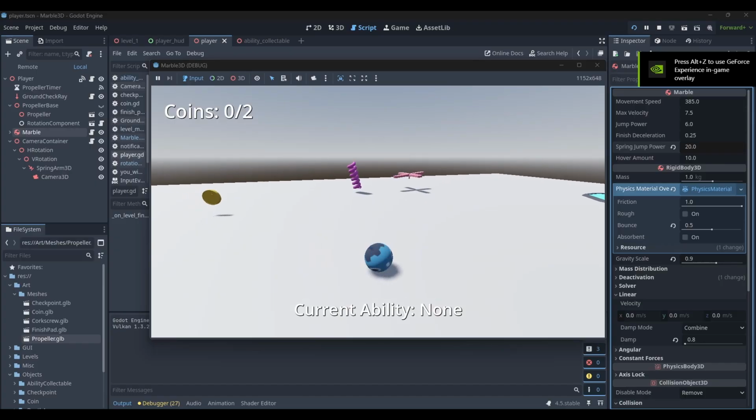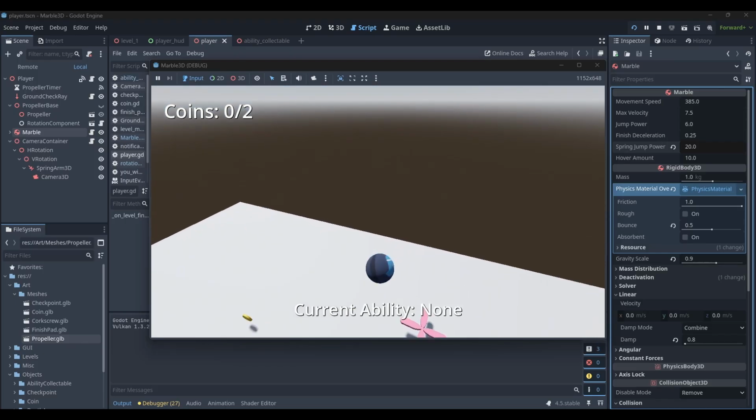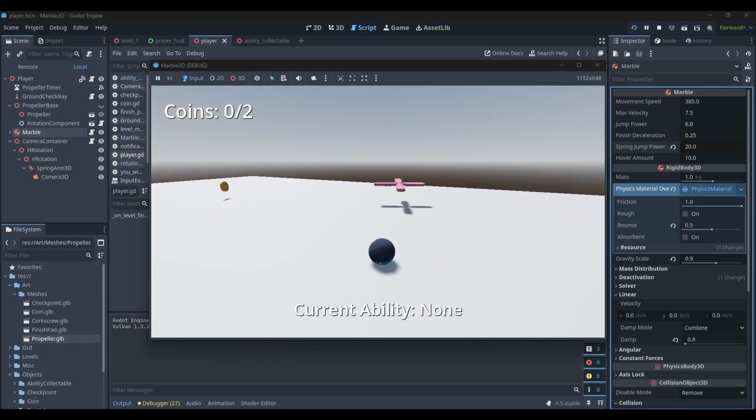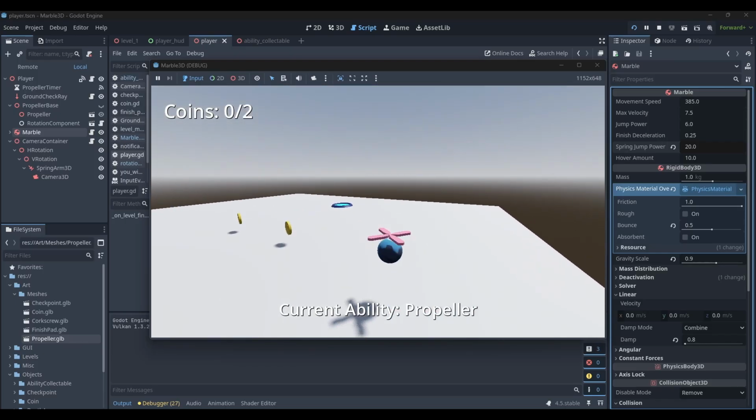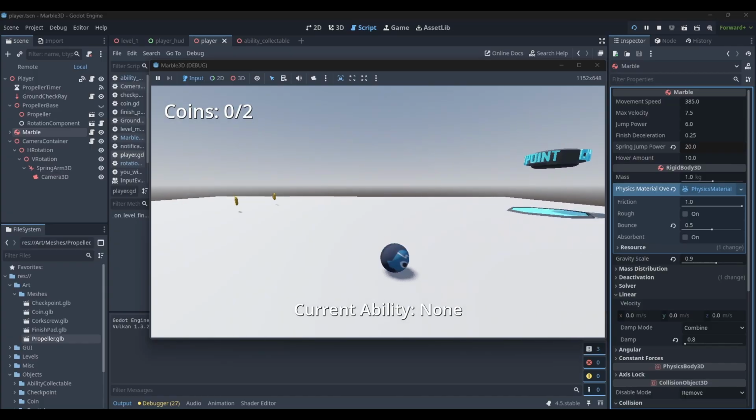Hi guys, in the second part of this two-parter, we'll be implementing our spring power up, which gives us a bit of a double jump, and we'll also be implementing our propeller power up, which gives us a bit of a glide. So stay tuned.